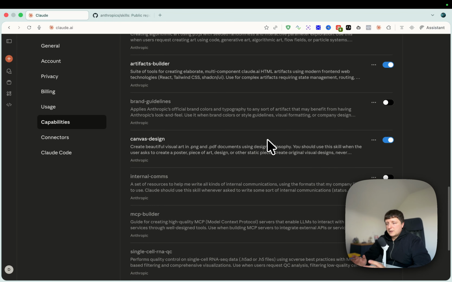The cool thing about skills is that they have a set of instructions, and those instructions are not loaded into the context all the time. So you don't have 20 different instructions for 20 different use cases in Claude's context, but instead they are loaded on demand, if they are needed and if they are turned on.